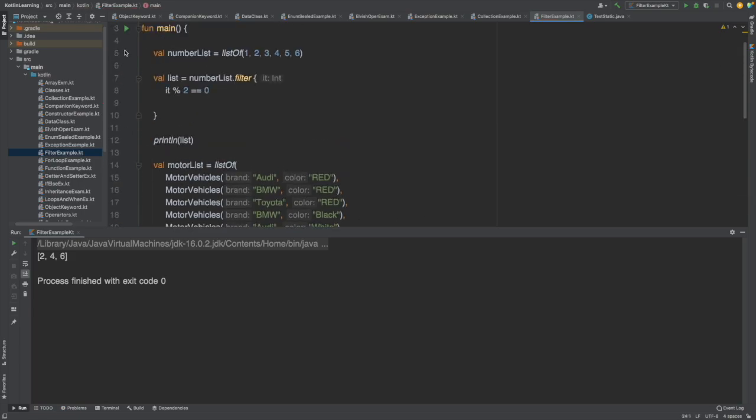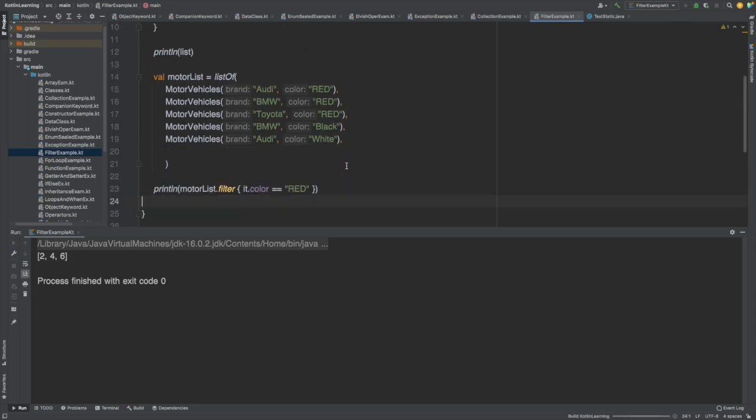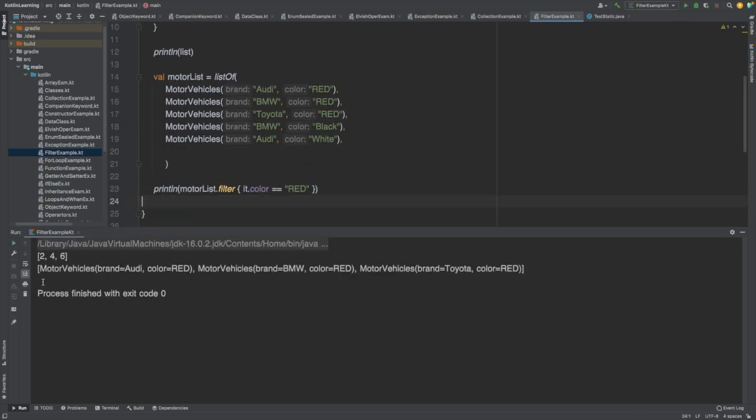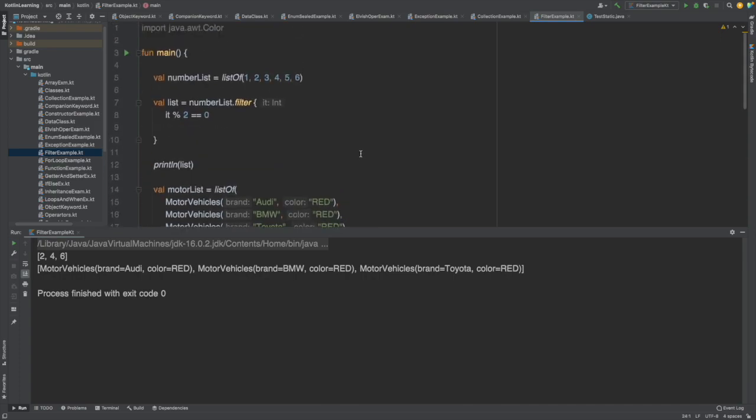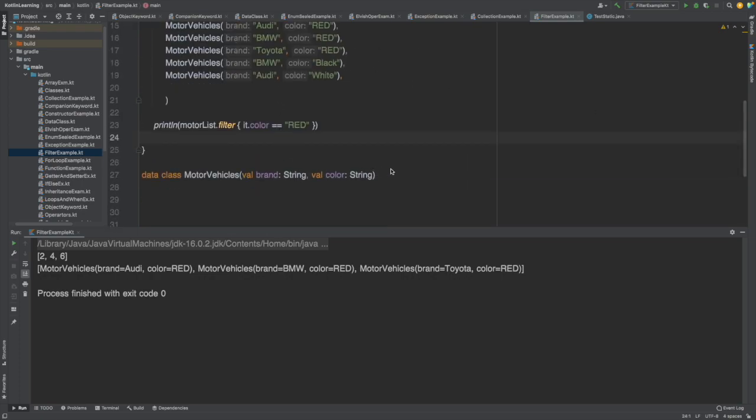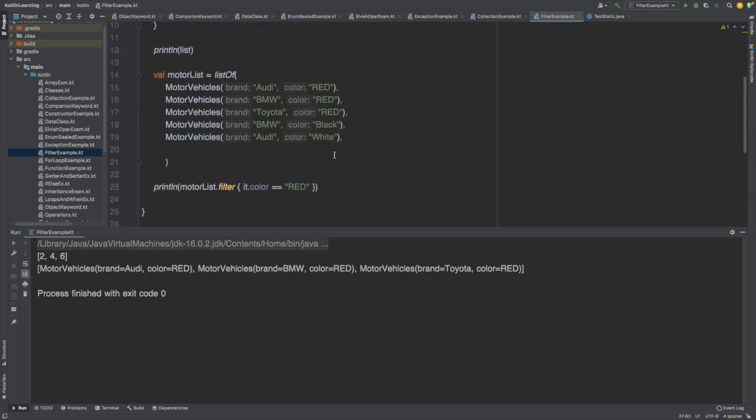So let's see. It will give us the motor vehicle brand, that is Audi, whose color is red, and Toyota. It has filtered out the motor vehicles whose color is red. This is how you can also filter. Now let's move to map and flatMap in Kotlin and see how we can use them. For this, let's remove all of this for now.